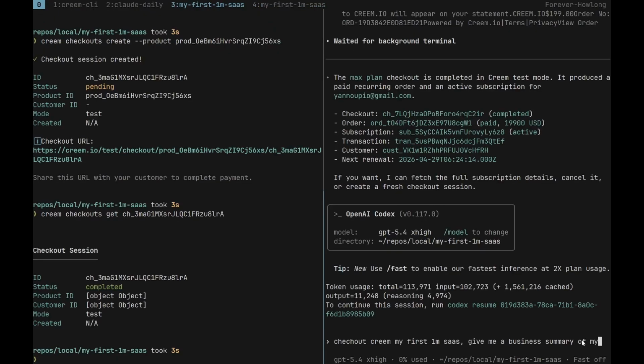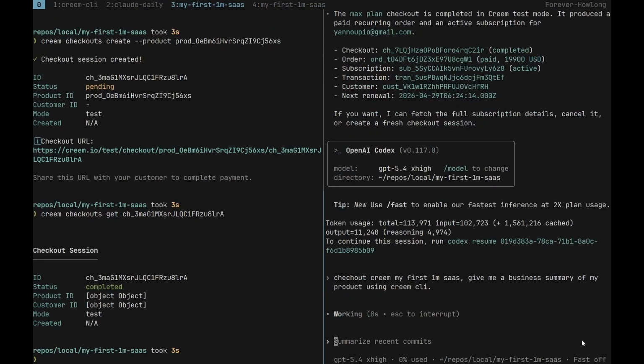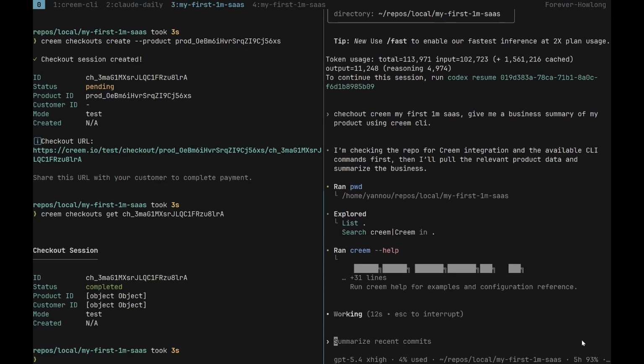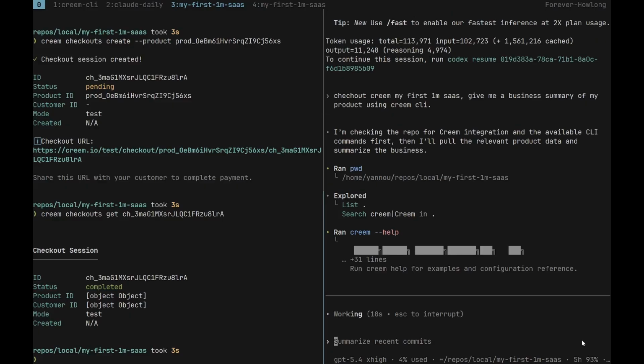Once the agent has CLI access, you can ask bigger questions. I asked for a business summary. So it starts with whoami to check the account, then product list, customer list, subscriptions, transactions, pulling everything. Now it's putting it together.